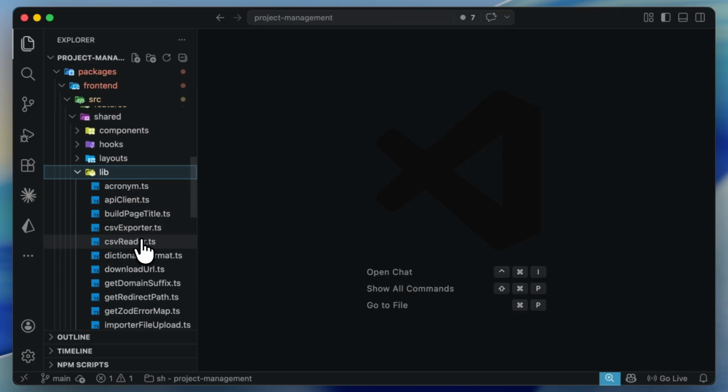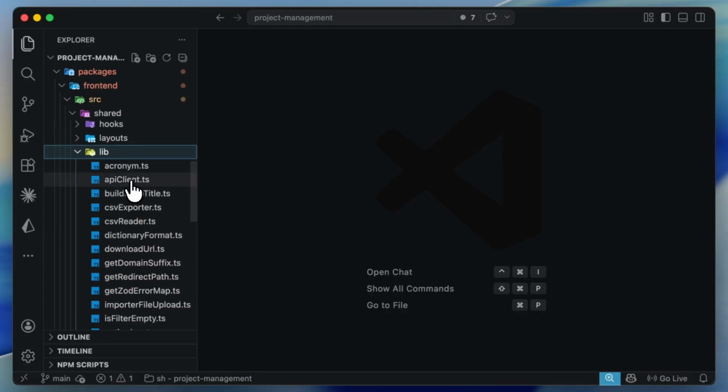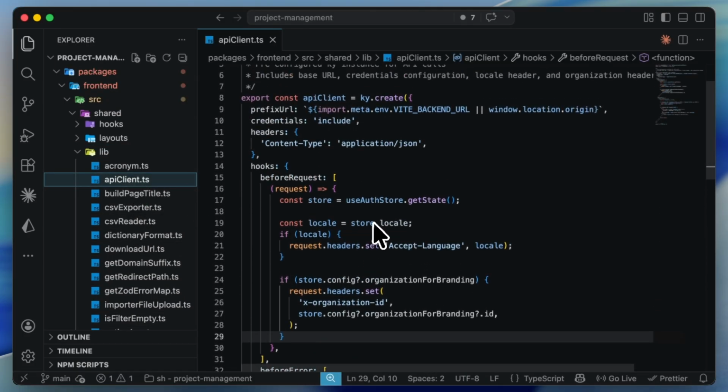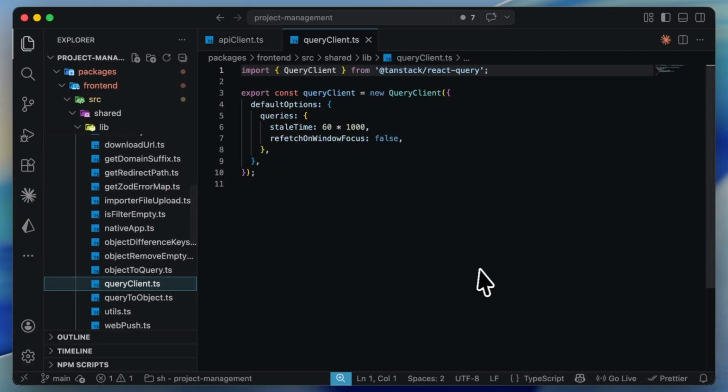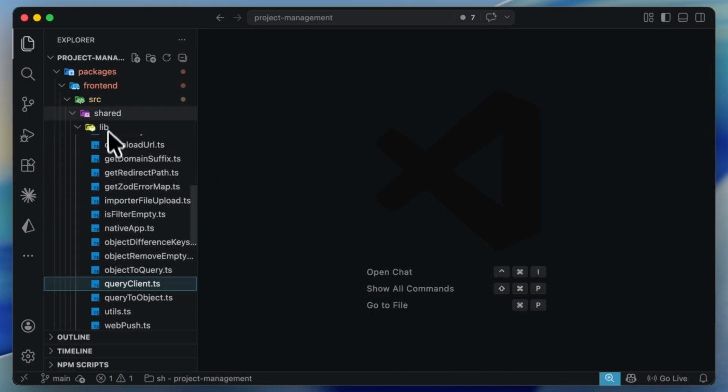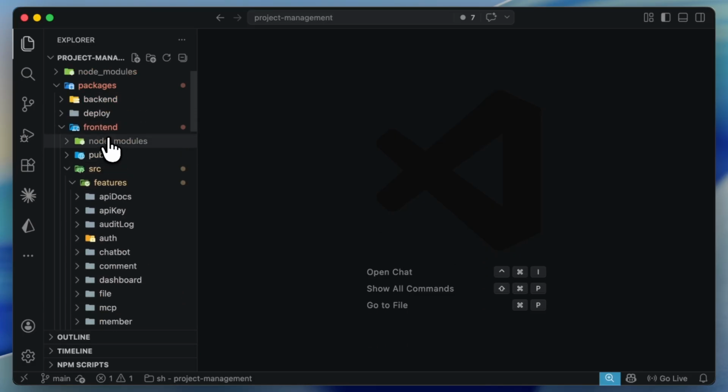The shared lib folder holds the single-purpose helpers every feature reuses. API client and query client are the two clients every feature talks to. The rest are small helpers: CSV export and import, URL and object helpers for filters, dictionary and Zod error formatting, etc.